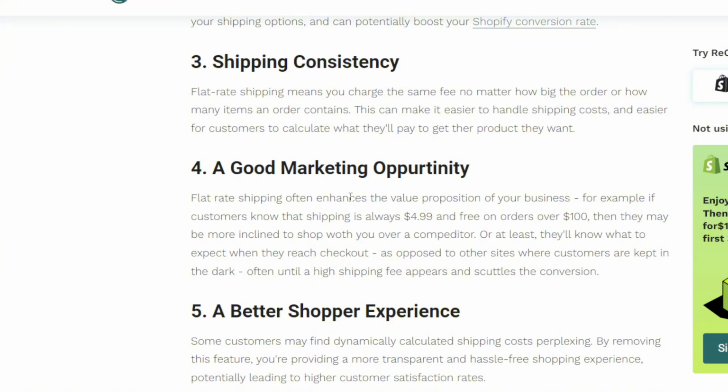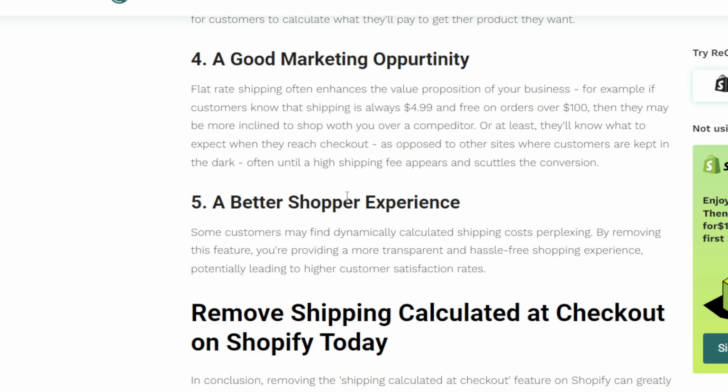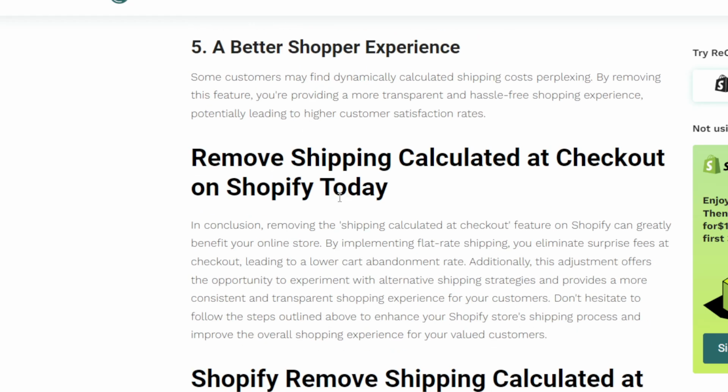And five, and finally, is a better shopper experience. Some customers may find dynamically calculated shipping costs perplexing. By removing this feature, you are providing a more transparent and hassle-free shopping experience, potentially leading to higher customer satisfaction rates, and that is going to be very good for you. So remove shipping calculated at checkout on Shopify today.